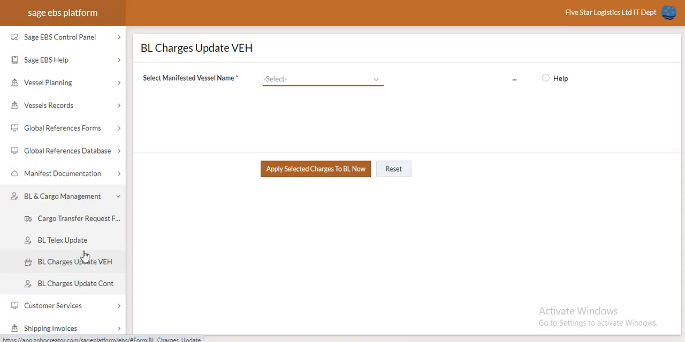Once you click on that, it brings you to this interface, and we are working on BL charges update for vehicle and BL charges of that of container. Before we dive into this, I'd like to tell us that without applying these charges, invoices cannot be raised. So it is important to always come to this BL and cargo management to apply charges to both the vehicle and container, so that customers can proceed to raise invoice. So we'll be starting with the BL charges update for vehicle.